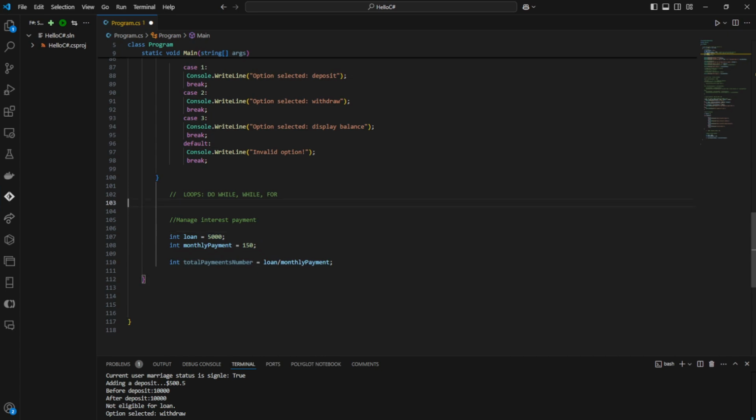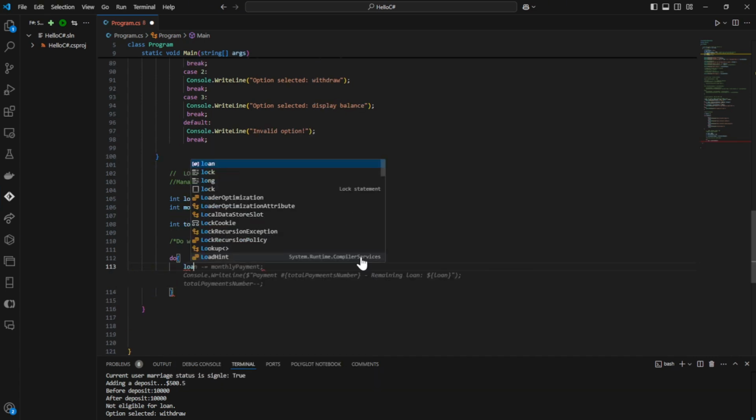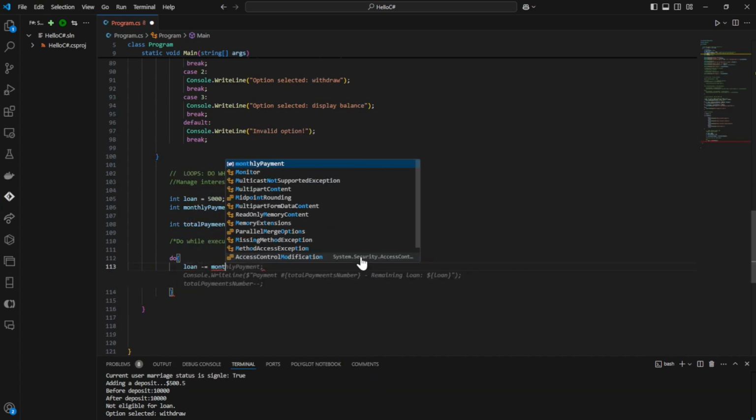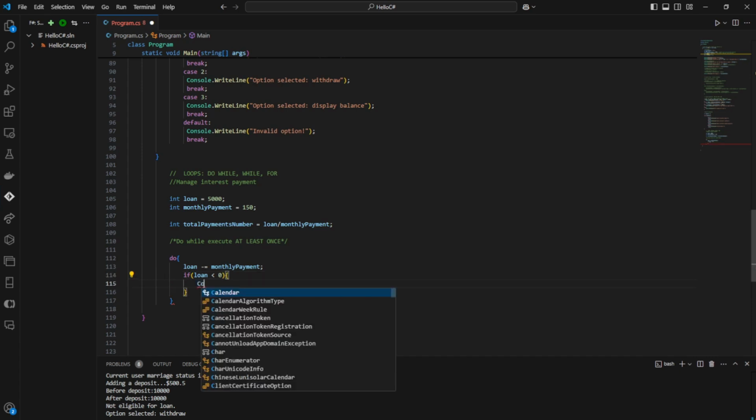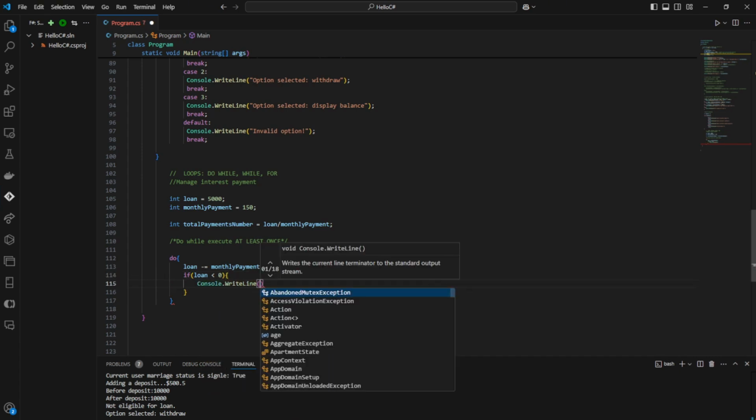Yeah, I fixed that. Right now we're going to create our loop itself. Do while our loan more than 0. So as I said, do while executes at least once. I just want to make sure you see this comment. Okay, so do, we're removing our first monthly payment, right? So loan minus monthly payment. After that, I want to say if our loan is less than 0, we're going to Console.WriteLine.